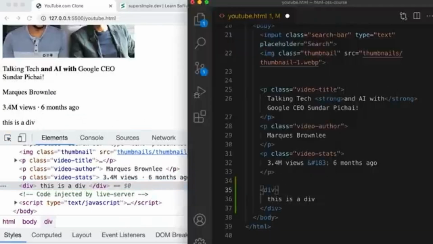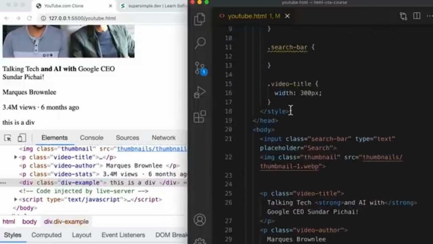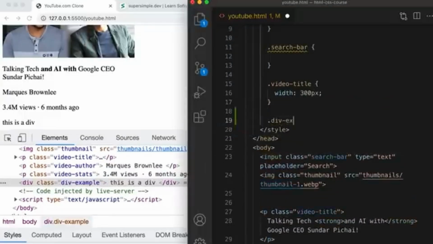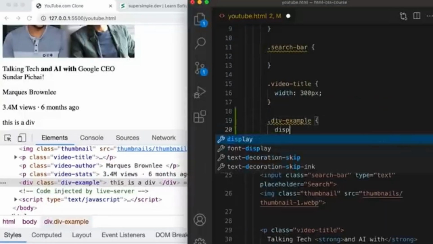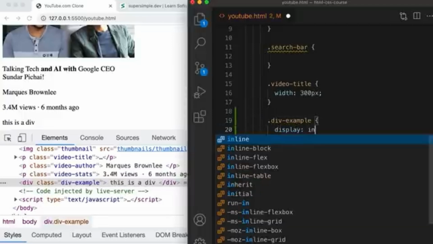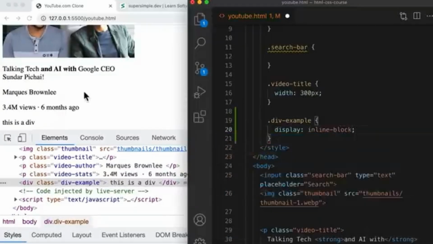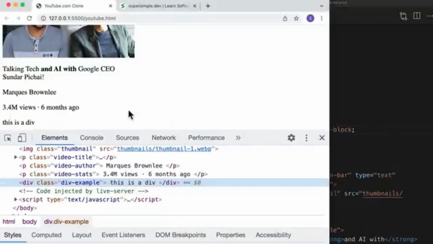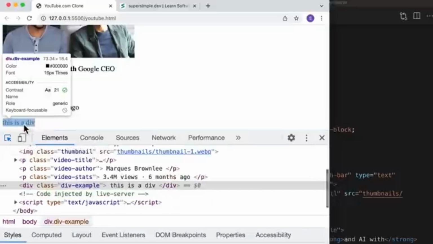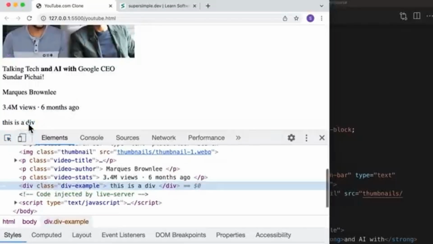So we're going to set a class here. We're going to call this div-example. And now we're going to style it and change the display to inline block so that it doesn't take up the entire line anymore. Save it. And now if we go to our web page, click this icon and hover over, you can clearly see that the div just creates a box around our content. In this case, our content is some text. So that's basically what a div is.